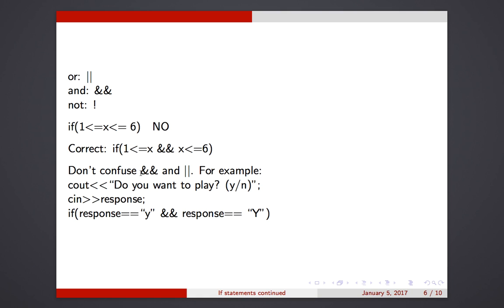So a common mistake is to confuse these two, right? To confuse and and or. So for example, do you want to play my game? Whatever. Yes or no, get the response. What you mean here is if response is lowercase y or uppercase Y, you want to play the game. You don't mean and here. So the response cannot simultaneously be lowercase y and uppercase Y. So this statement in here with an and is always false. Okay, you will never run this if block. If you change this and to an or, right, this vertical line, then if response is lowercase y or uppercase Y, the subsequent block of code will run.